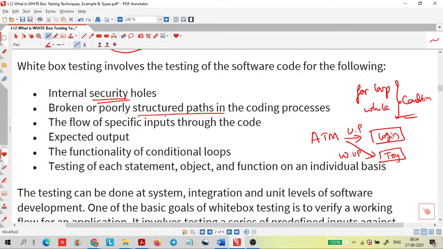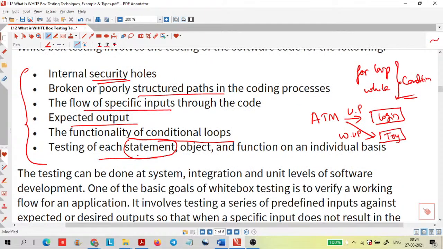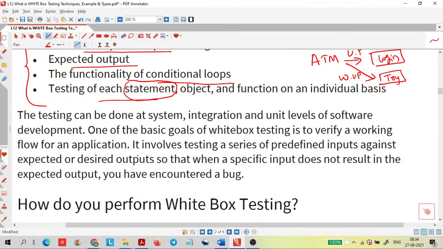So the structured path in the coding process, the flow of specific input through the code, the expected output, the functionality of the conditional loops. We mainly focus on the code structure and testing of each statement. It is very important. We are covering each statement in the code, and functions on an individual basis. The testing can be done at system, integration, and unit level of software development.